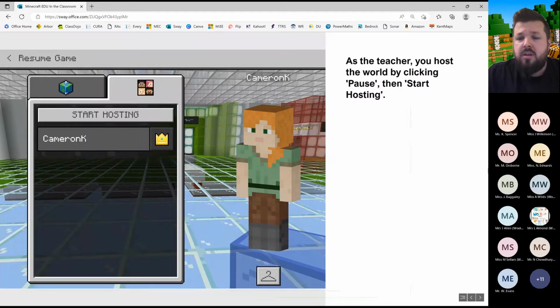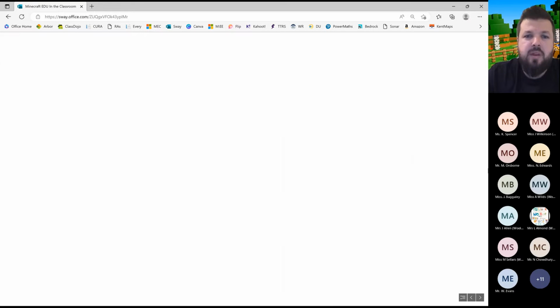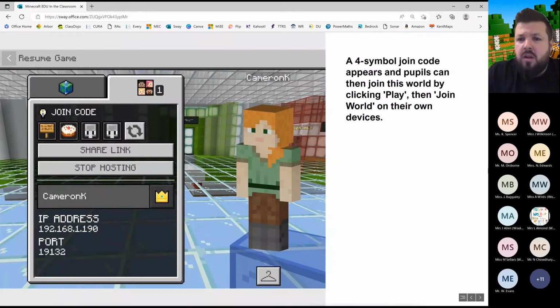As a teacher, you can host this world by pausing and then clicking start hosting, and then all your children can join this world with you. So you're all in the same world together, rather than everyone on their own devices in separate worlds where you're not able to monitor what they're doing. In this world, you're all together and you can see what everyone's doing. For those that don't know, when you ask to host a world, a four symbol join code will pop up that they can then add on their own devices to join that world.